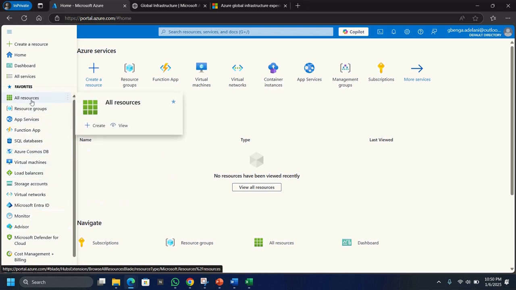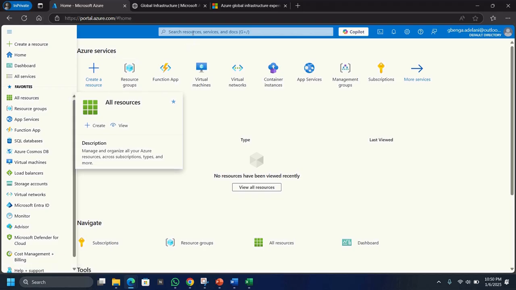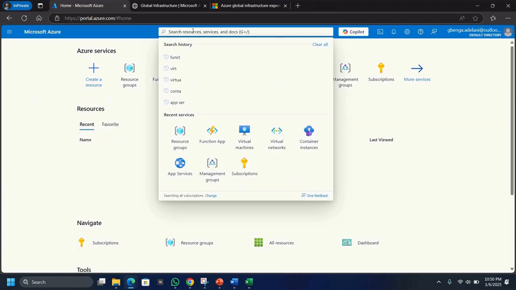But this one at times is in fact very difficult. You might be looking for some resources for a lot of time. So I prefer to use this search box. It's very easy. Just type anything you want there. If that resource exists, you will see it in the list. For instance, I'm looking for resource group. The resource group is here, right?